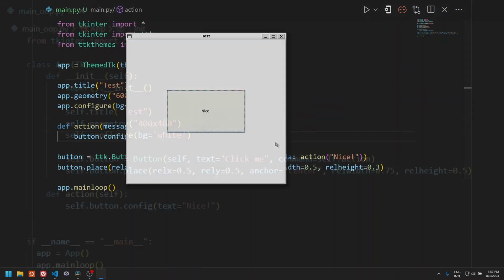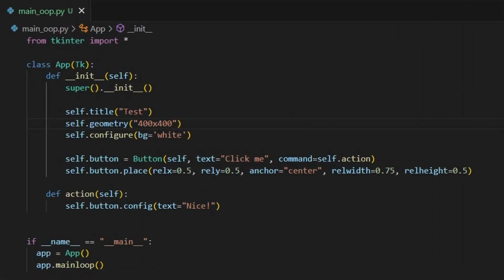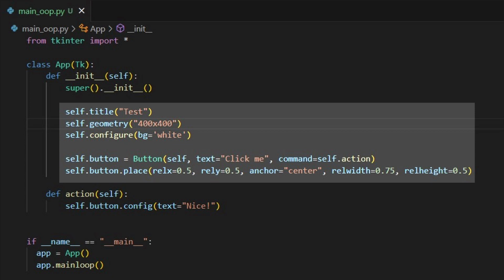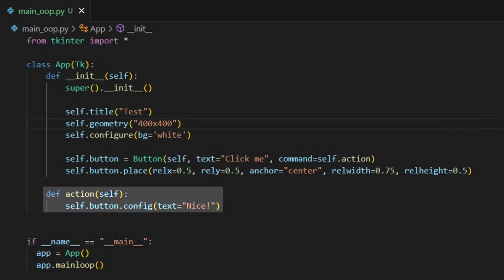of each widget. For the object-oriented way, you simply create a class which inherits from Tkinter, initialize your window settings and widgets in the constructor, write all callback functions inside of the class, create an instance of the class and call the main loop function on it. This was Tkinter in the blink of an eye.